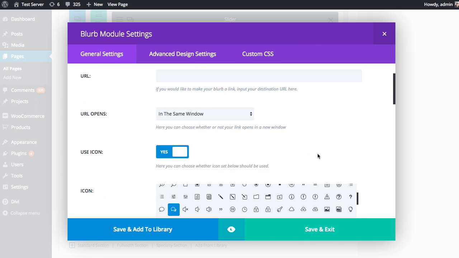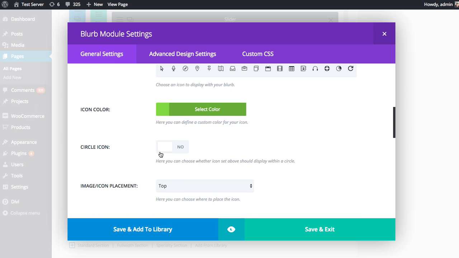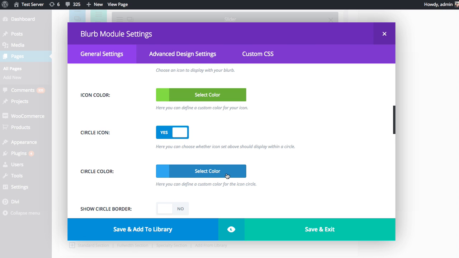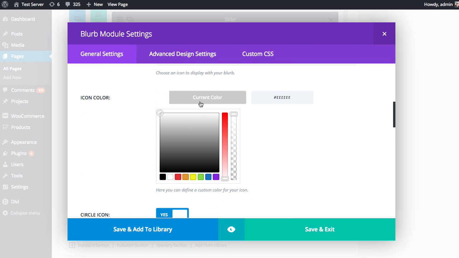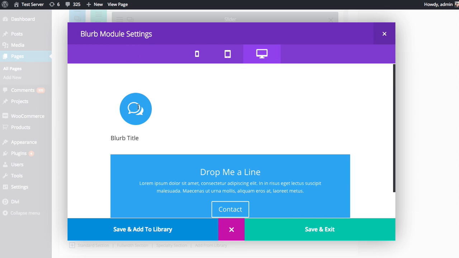And if I'd like to change it up, and for example, use a circle icon, which will create a colored circle, and the icon will be inside of it, instead of just having the icon plain by itself, I can choose to do that. And then you can choose the circle color as well. So I might choose to have a blue circle, but a white icon. And if you take a look at that, it's going to look a little different. There's going to be a blue circle and a white icon inside of it. So that's the circle icon option.